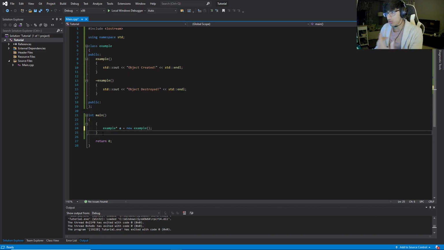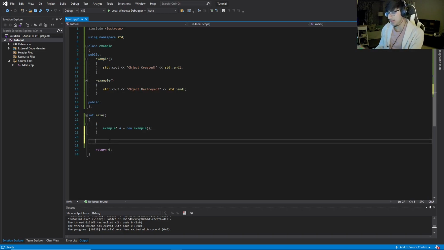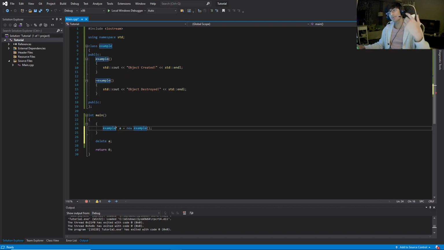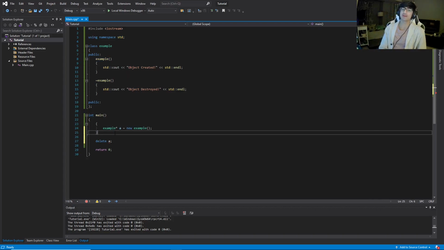If you don't, you have to delete it in this scope essentially, if you don't want a memory leak. That is because if I try to delete a here, this won't compile because a is undefined. So it's really weird. This variable gets deleted from memory, but remember that a pointer is just a variable that holds a memory address.